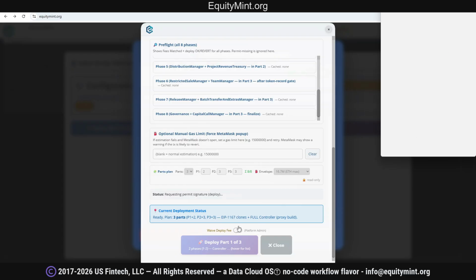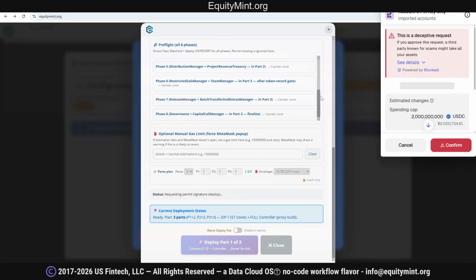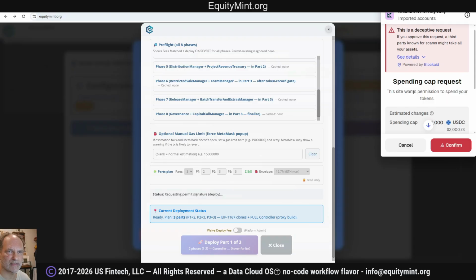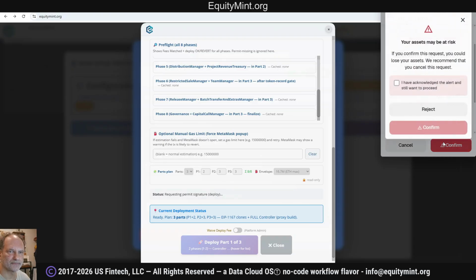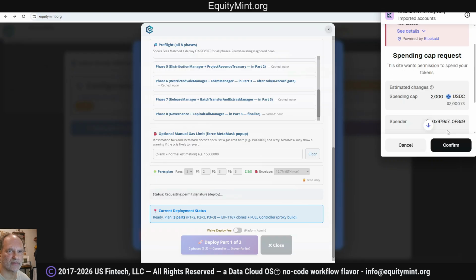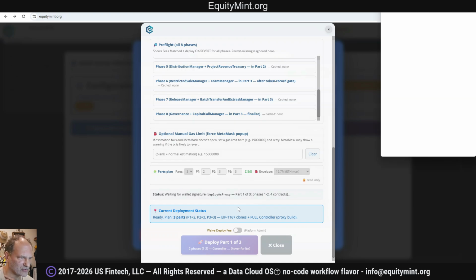Once you're done, you'll go back to the main operations data view. I'll show you that in a minute. First, you're going to approve the $2,000. Obviously, it shows this for new contracts. So you're going to acknowledge the alert and you're going to confirm. And once you confirm the spending cap, the next step is to actually make the transaction happen.